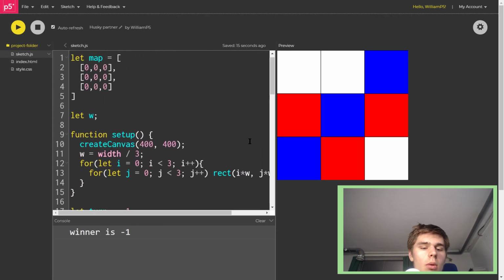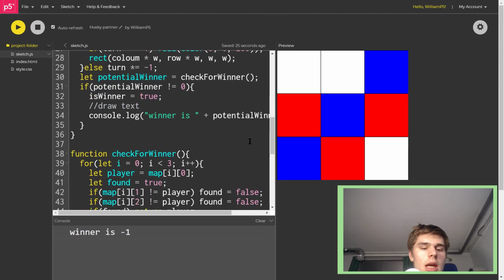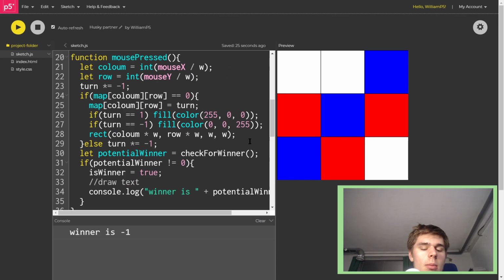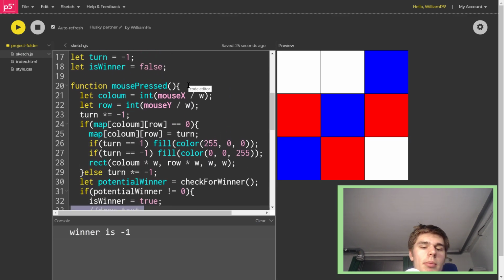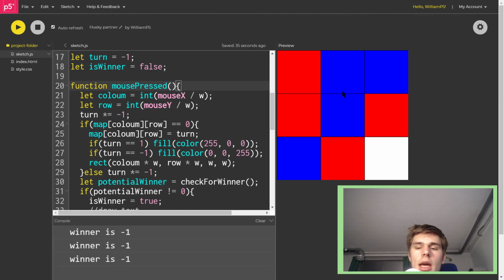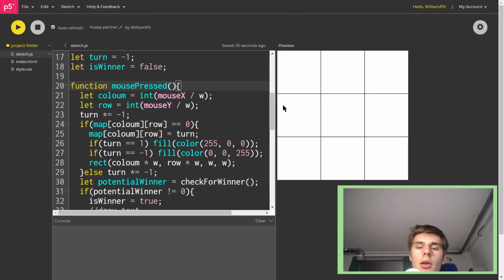So now all we need to do is draw some text when someone wins. We'll do that in just a second, but as you can see, even though the blue has won, we are still able to place more pieces, right? We're able to place more pieces.